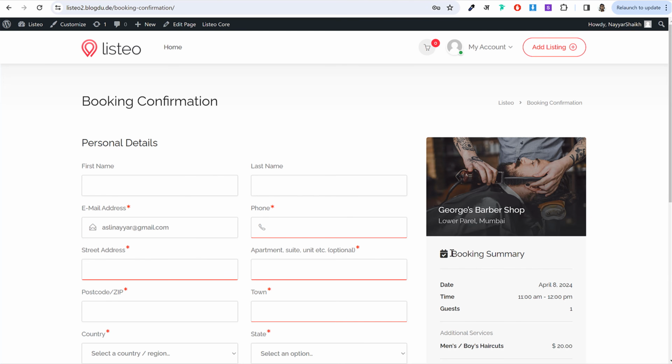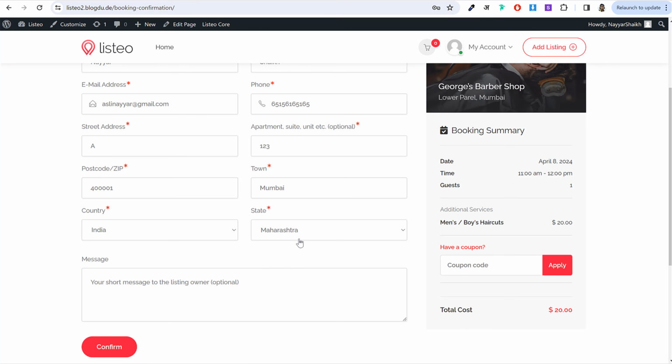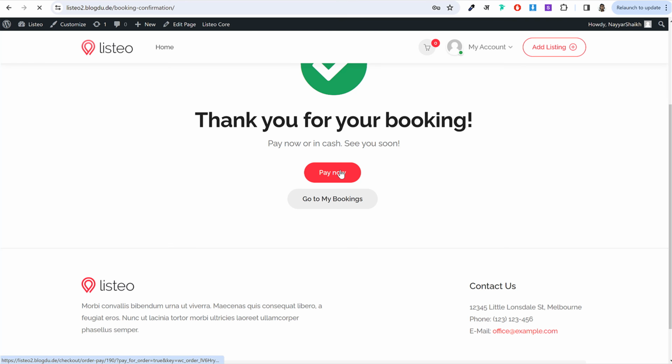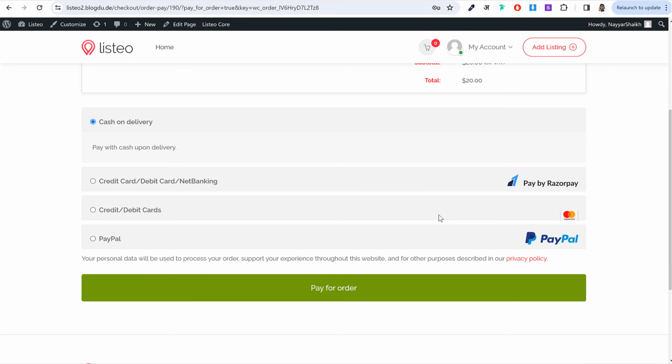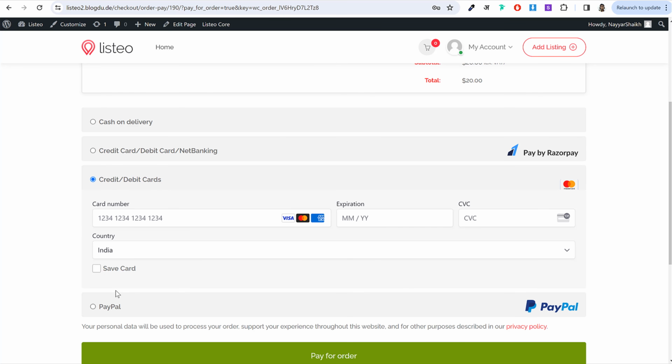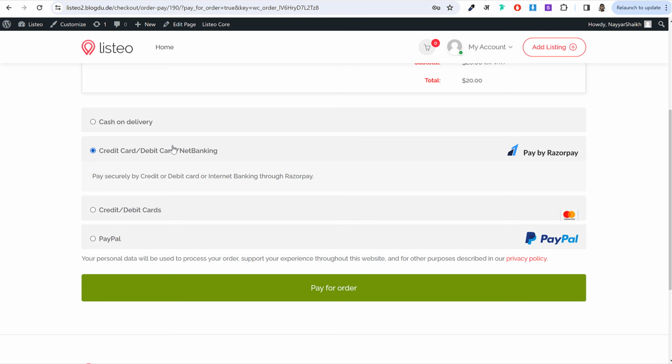But just the difference is we'll be making online payment, state name, and after that click on confirm. Next step, we have to click on pay now. And this time let me select some payment gateway, like let me select maybe Razorpay or whatever payment option you want. If you want to make payment through credit, debit card, PayPal, whatever payment option you want, you can select this option and click on pay for order.